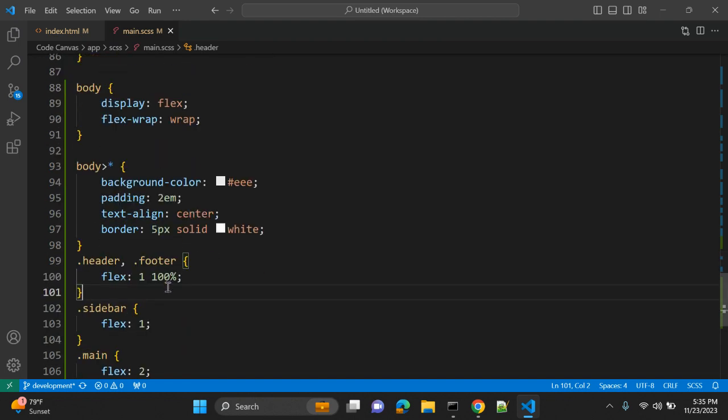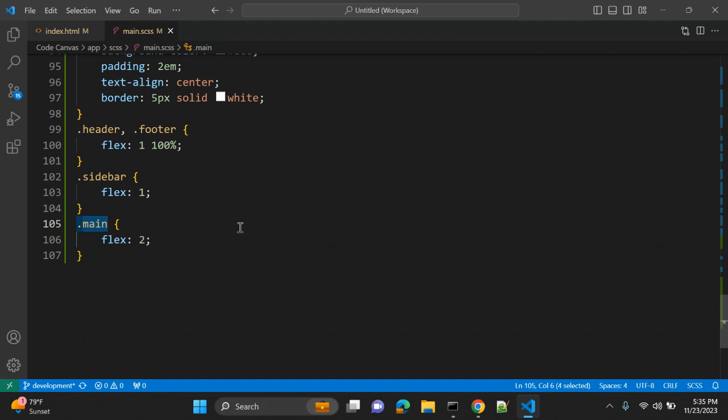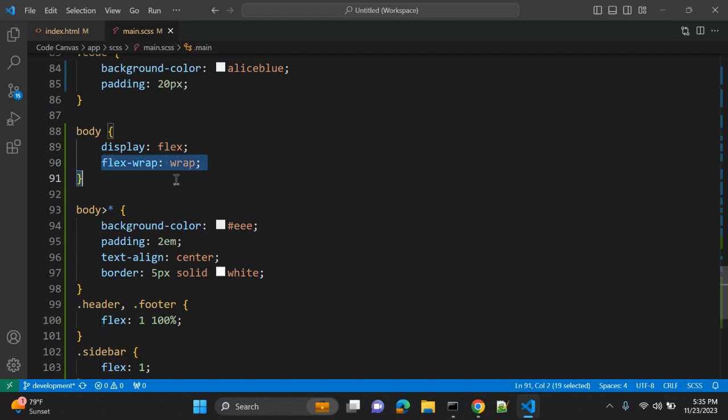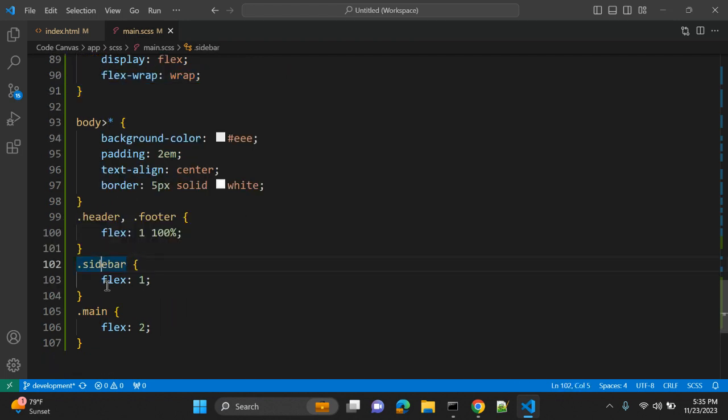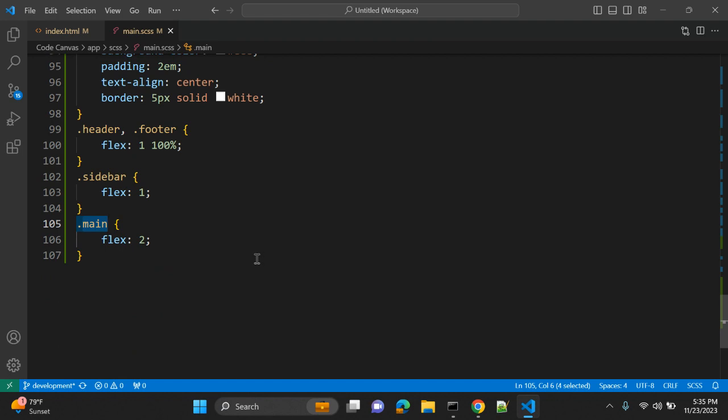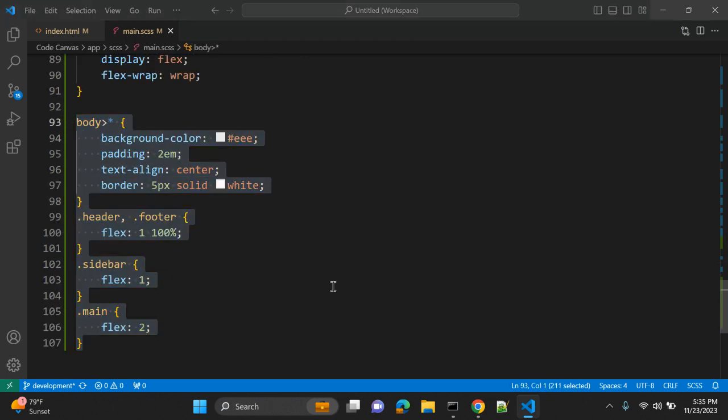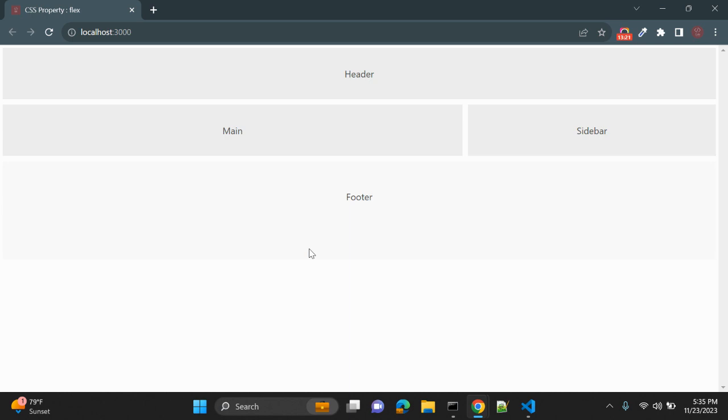And the main content and the sidebar will share the same row, because we have given flex wrap. This sidebar and main will share the same row, sharing the remaining space. This will cover 66% and this will cover 33%. Okay, so using this flex property, you can create a very commonly used and very attractive HTML layout.